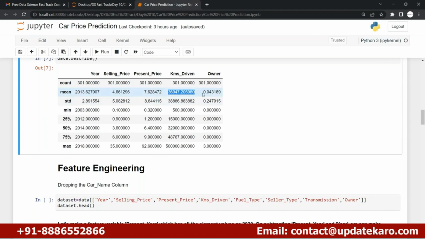Then the car owner. Here you can see the owner value is 0, 1, 2, right? This value is near to zero, which means a lot of the cars are first hand used. People want to upgrade, they just want to buy another car, that's why they want to sell their existing car.